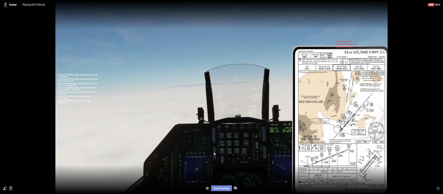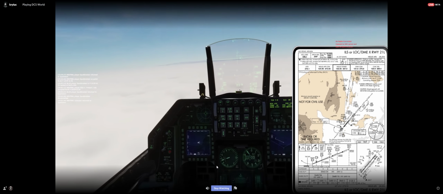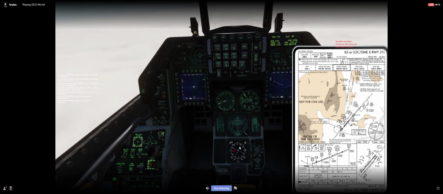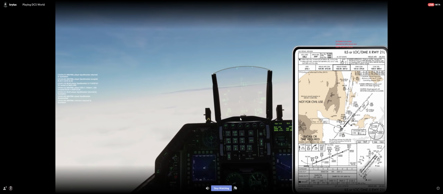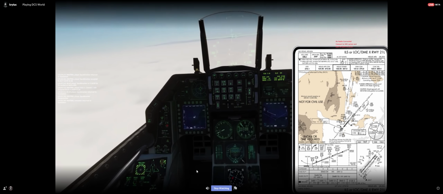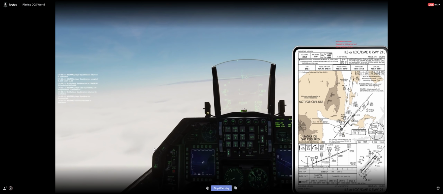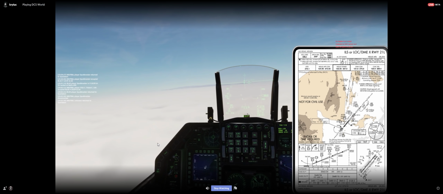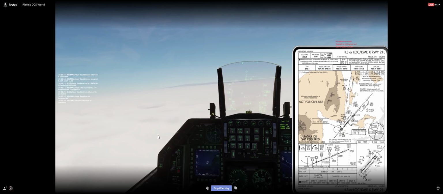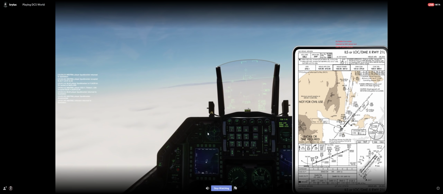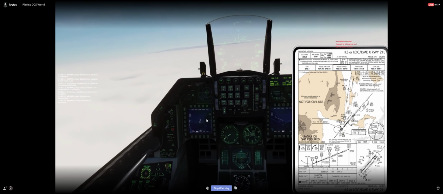Alright, so keep an eye on the HSI. That way once you see the CDI start to move inwards, that's when you want to start your turn to 210 degrees. Okay. Keep an eye on your altitude. Yep.